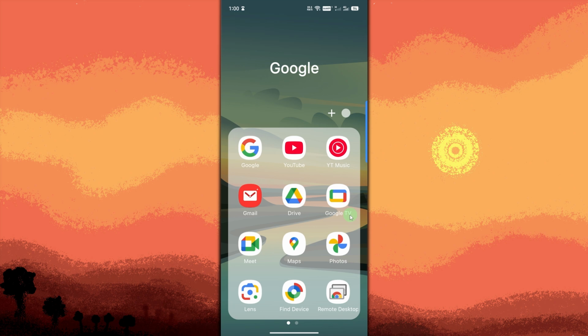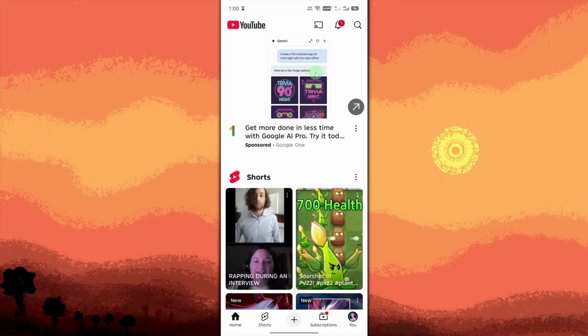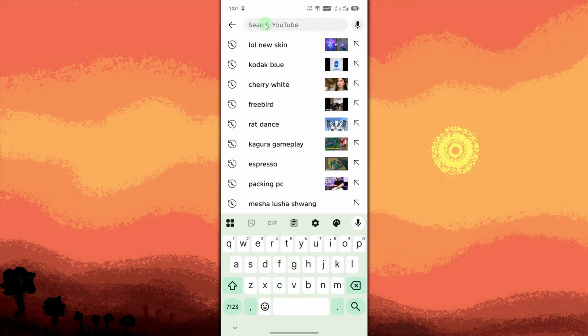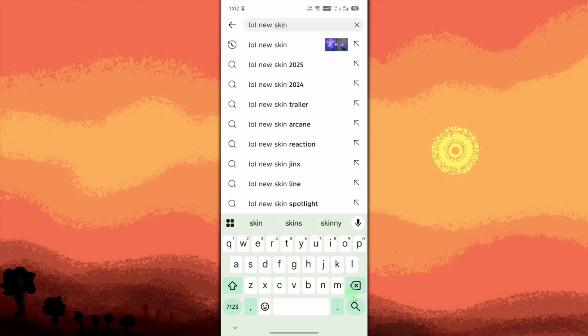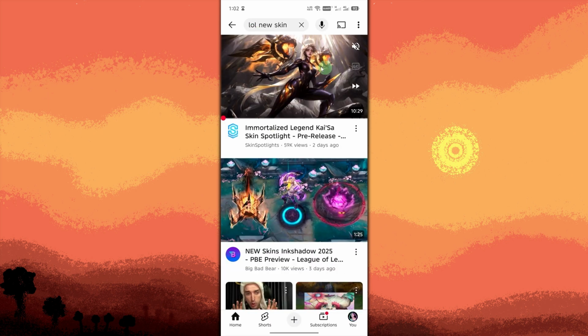Open the YouTube app on your mobile phone. Make sure you're signed in to your Google account. Use the search bar at the top to find the video you want to add. Type the words, then tap the search icon. Tap on the video thumbnail to open the video, or tap the three dots next to it.